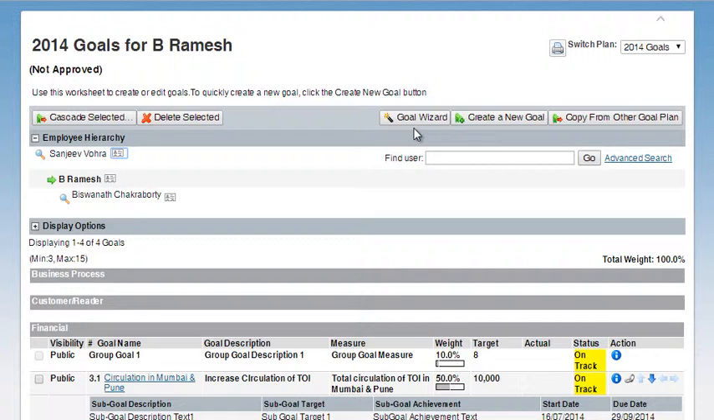For creating goals, you have two options. First is the Goal Wizard. Second is the Create a New Goal button, which will provide access to the goal library. Let's now go through the Goal Wizard. This offers a step-by-step guide to systematically creating effective goals using the Smart window. To start, click on the Goal Wizard button.